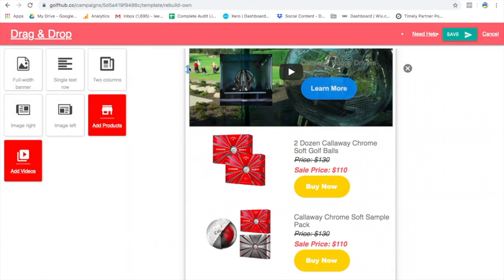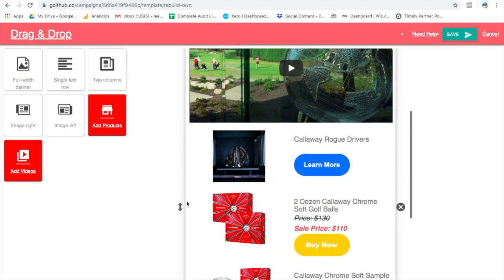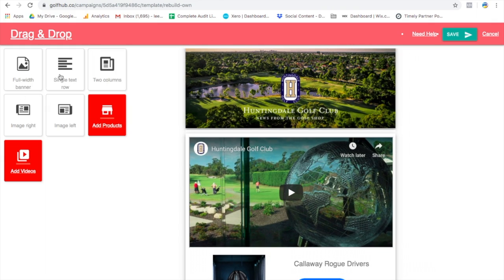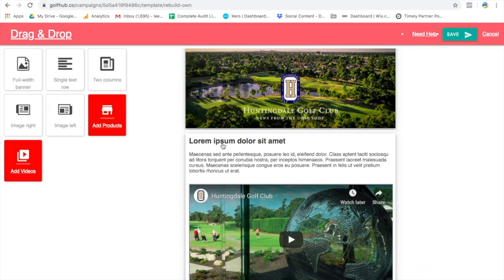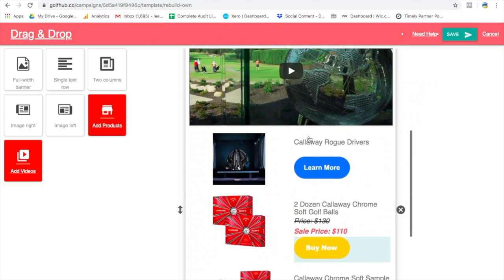The functionality has also been enhanced for the client to add any other elements they choose fit. Be it images on the left, images on the right, single row text can simply be dragged into place and then once in place, edited as the client chooses.